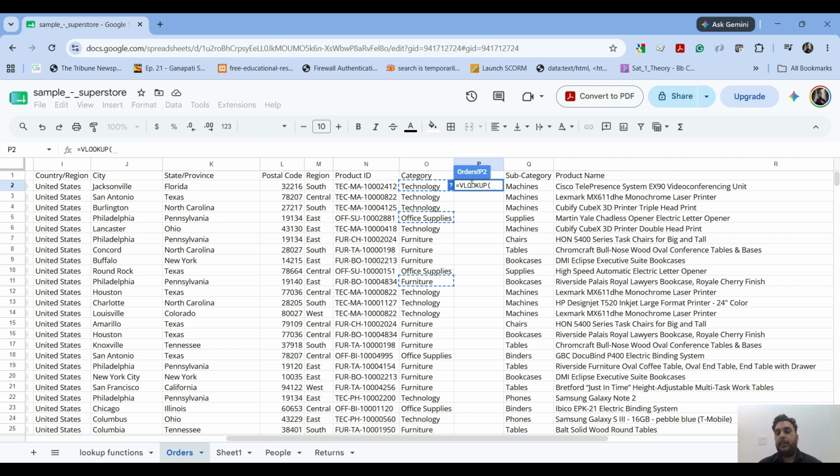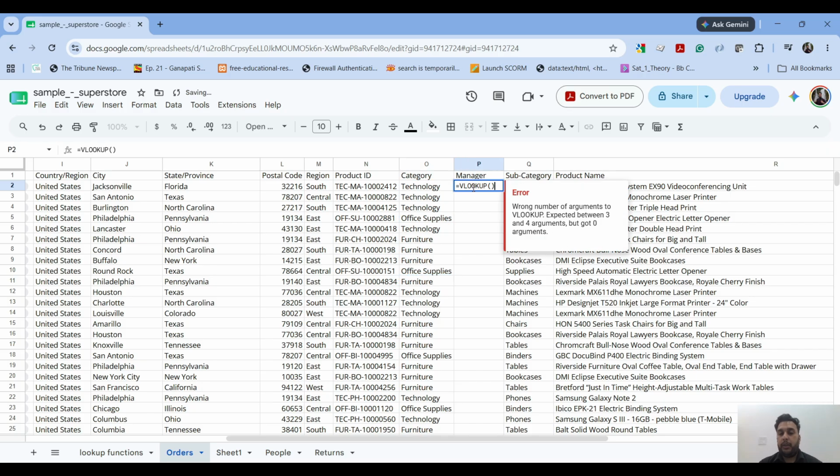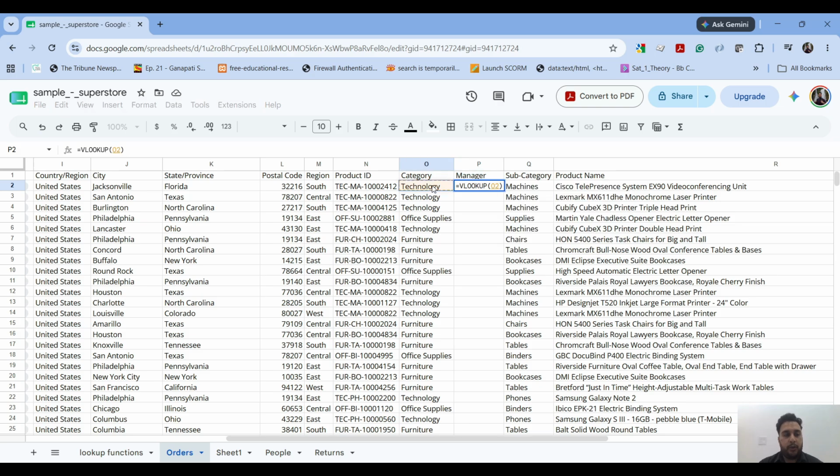The first field in VLOOKUP is the value you are looking for. The first value I'm looking for is this cell, O2. Wherever the values are, O2, O3, O4, O5, all these values are present. I am looking for the manager name of the technology category. Now I need to give the table from where to look, which is the second parameter we pass in this function.